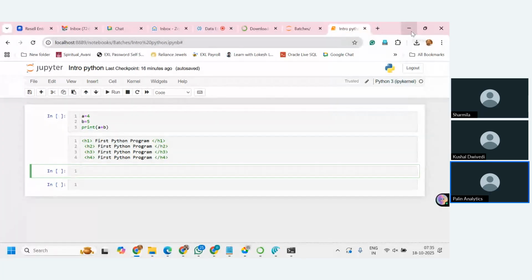Okay, now let me start one by one. Like in Python, first of all, let's start with how we comment in Python. To comment in Python, first of all, you can use this hash. Hash is for a single line comment.